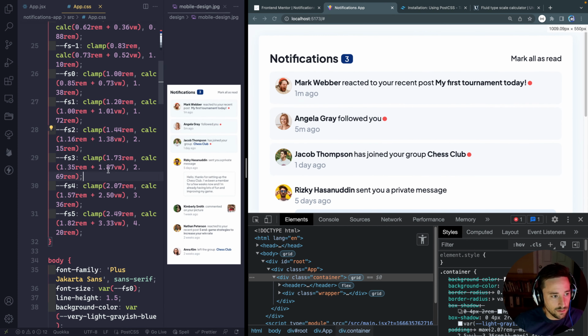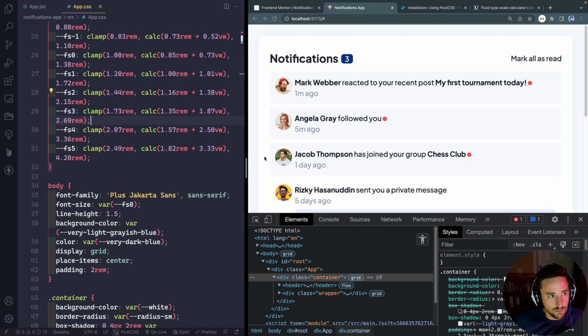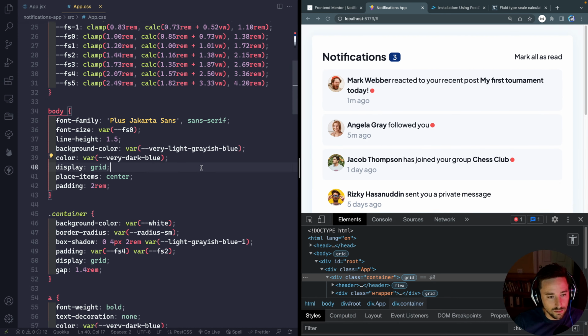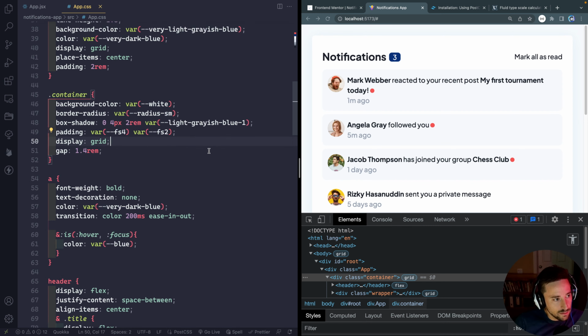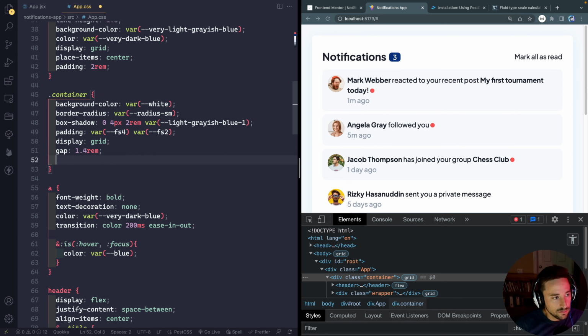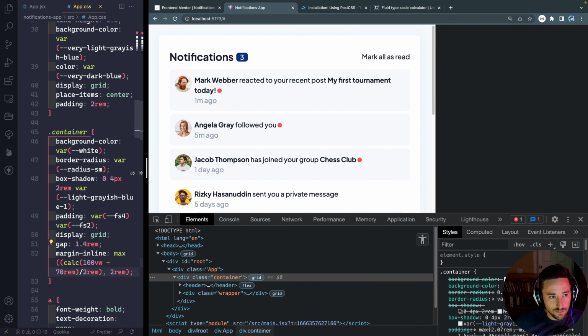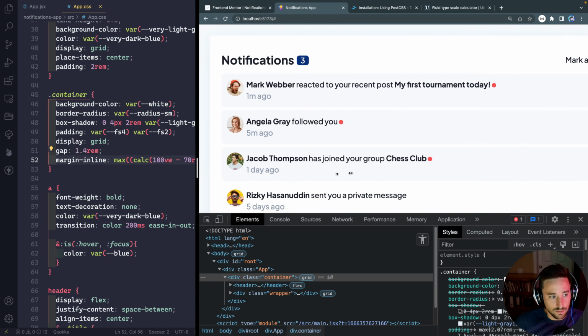Let's just cap this thing in the middle, and then we'll call this done. Do we have time to move this over to JSON and like dynamically load it or whatever? I'm not sure. Let's go container. Let's do a hotshot way. We'll do margin inline, and here we'll do max and calc 100 view width minus 70 rem divided by 2, or 2 rem, whatever is bigger. So it should cap itself in the middle at some point. Did I do that right?